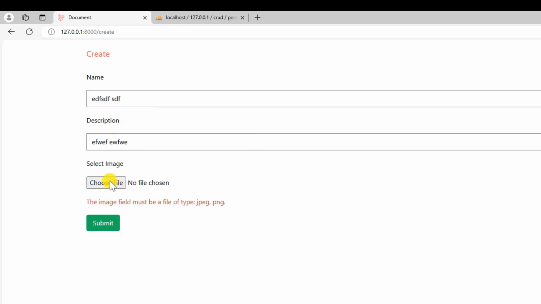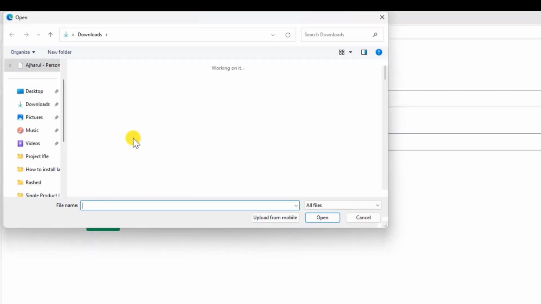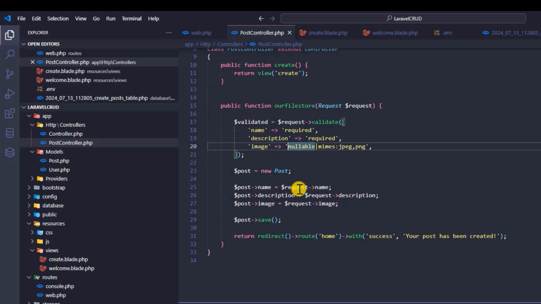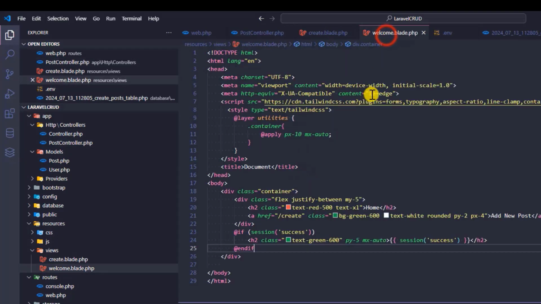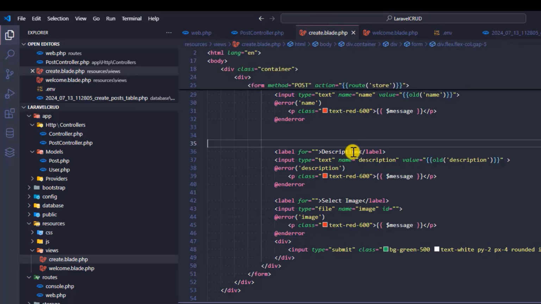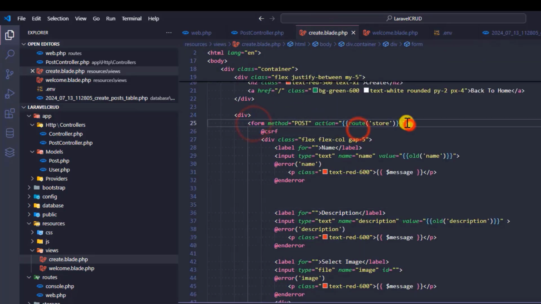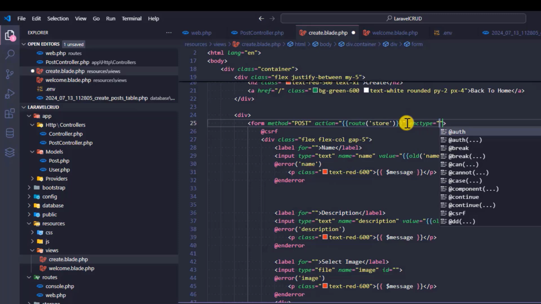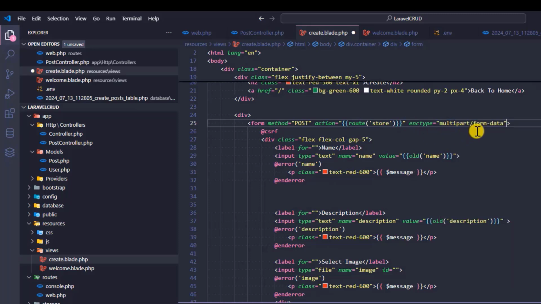But still now we have got the error message after selecting our right image extension. So PNG, if you select PNG also it will show this error, because this is our multipart error. So we have to add multipart form data in our form. Okay, so go to your create blade.php file, and inside the form tag you have to add enctype. So type enctype and type multipart/form-data.